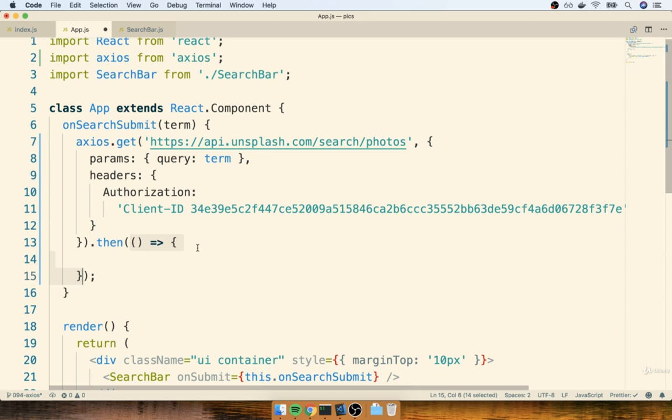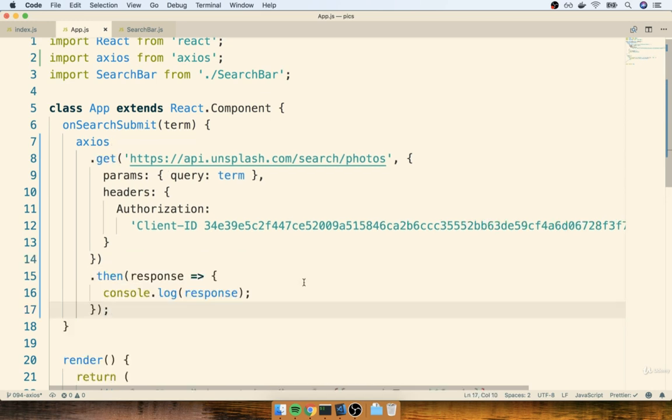So this little arrow function we're putting in right there is essentially a callback that will be invoked with whatever data we got back from the Unsplash API. For right now, let's refer to that data as a response, and we'll just console log that response and just see what happens for now.